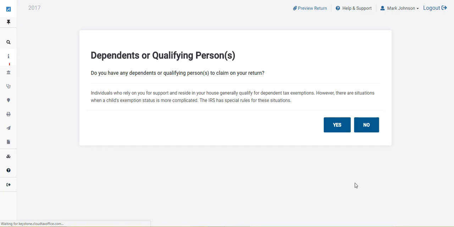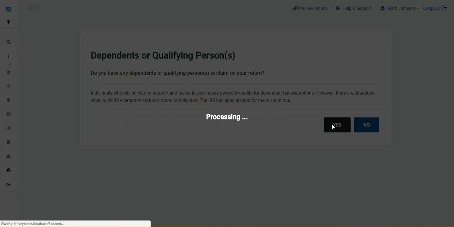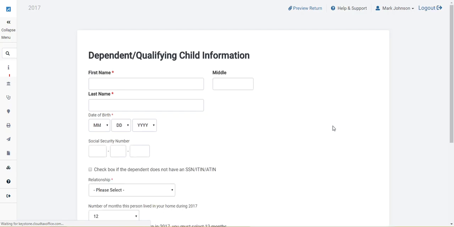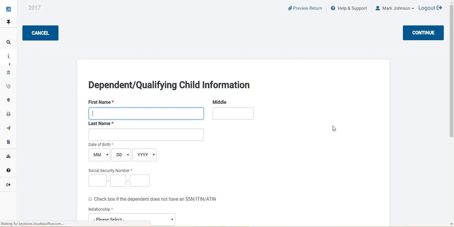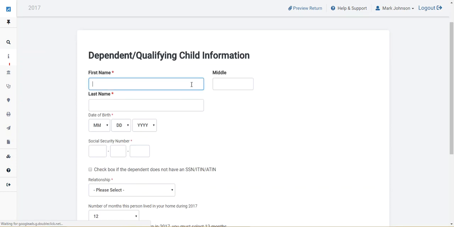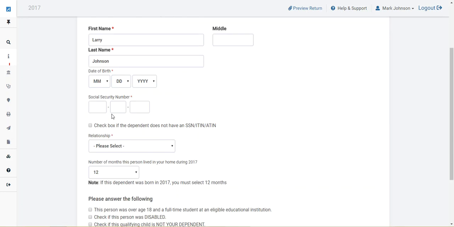Next screen is for your dependents. If you have dependent information, we're going to go ahead and click yes here. And you're going to enter in the personal information for that dependent. Just going to name him Larry. Now if you continue, it's going to automatically attach the taxpayer last name to that dependent's last name, so just be mindful of that. If it's different, you're going to go ahead and make sure you change that right here. If not, you're just going to move on.